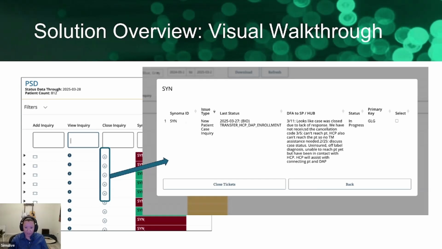So communications between the hub and the market team, the last patient status, and you can select this ticket and close it. And it will ask you for confirmation. Are you sure you want to close this ticket? If there are multiple tickets for a patient, it will populate multiple and you can select which one to close. So just another convenience feature to save the team a bunch of time.